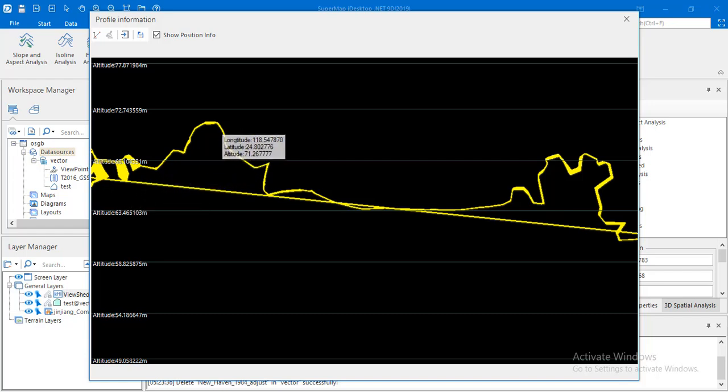And we can drag on the image, and we can see the altitude and longitude are changing. And this is the section of the profile for this line that we already drew before. And we can also save this information as an image.